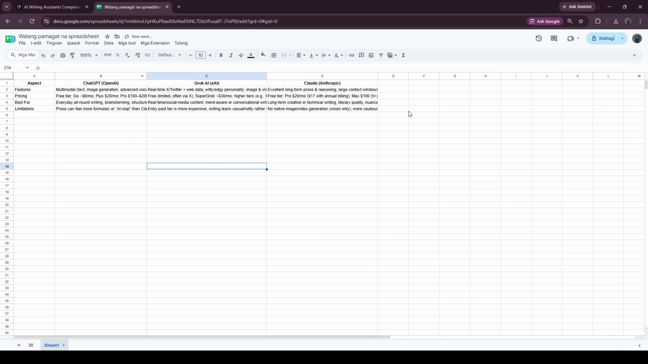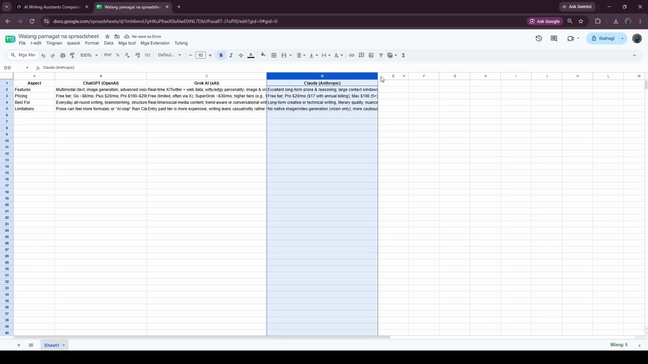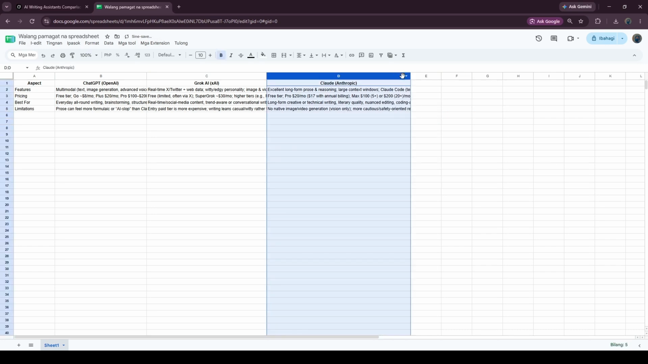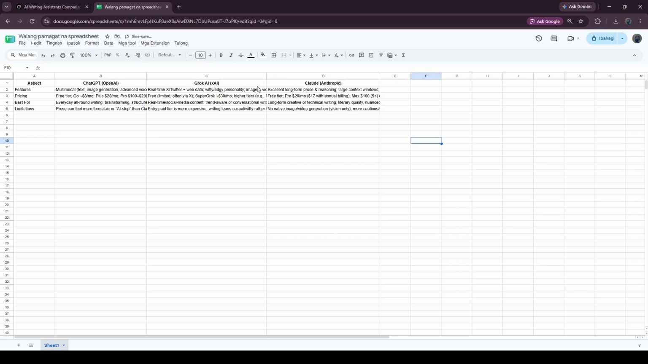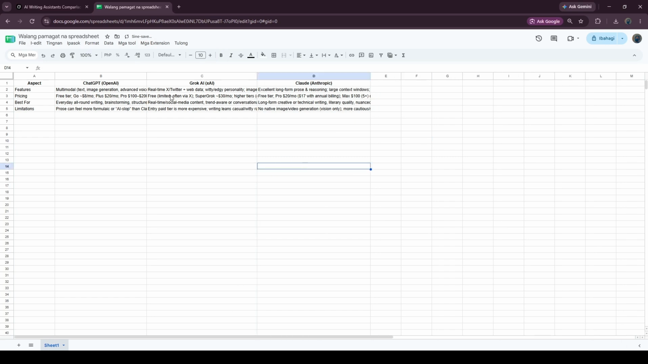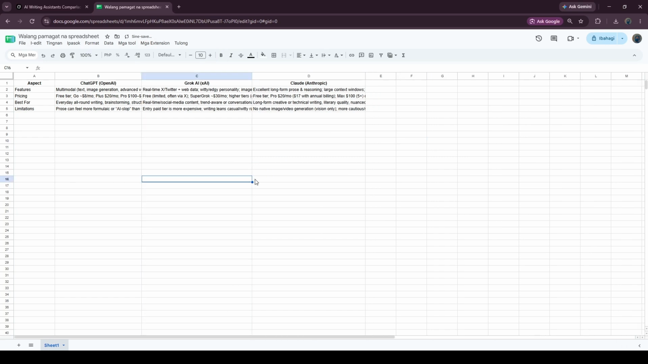And there you have it. Your Grok AI table is now successfully integrated into Excel, ready for you to perform sorting, filtering, and analysis, all without the hassle of manually retyping the data.